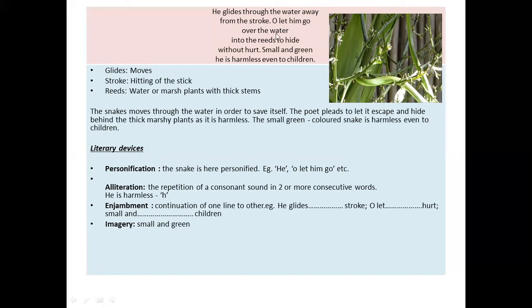Oh, let him go over the water into the reeds. Reeds are the thin, long plants that are usually grown in water or marshy land. So the snake moves through the water in order to save itself. The poet pleads to it, escape and hide behind the thick marshy plants as it is harmless. The small green colored snake is harmless even to children.